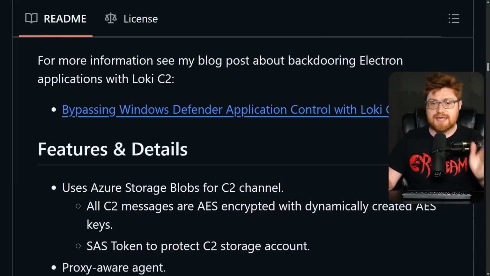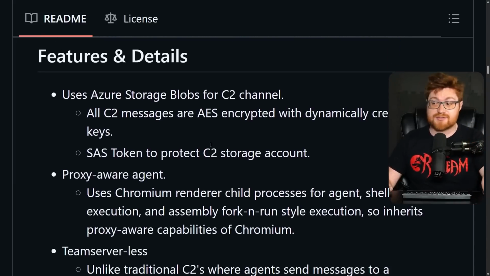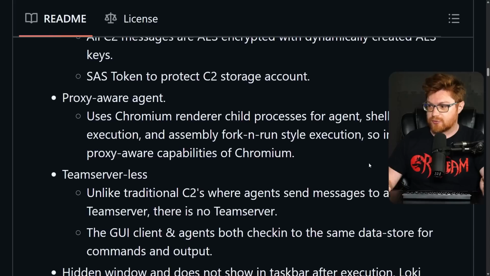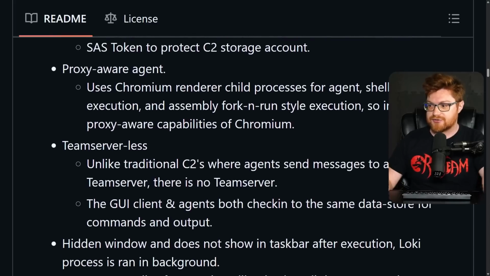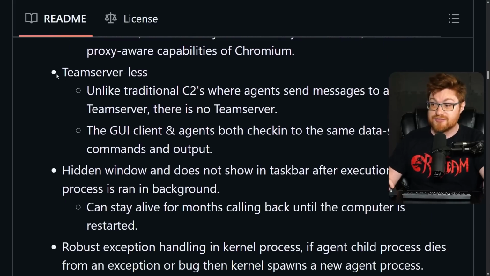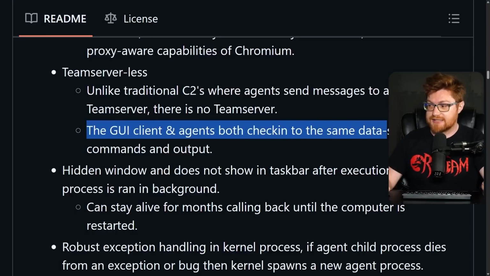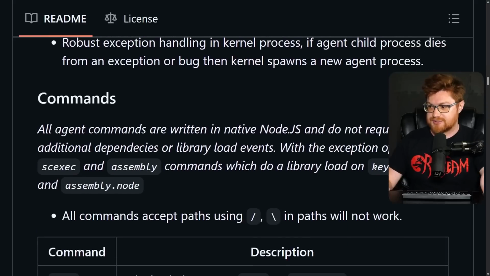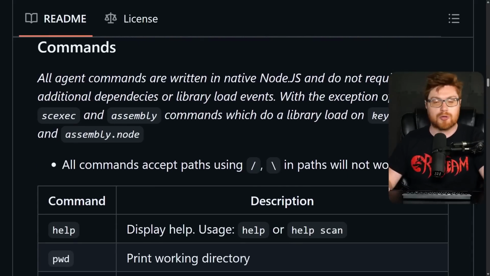And this will take a little bit of setup, but namely because of all the awesome features. This uses Azure Storage Blobs for their command and control channel. All the messages are AES encrypted. It uses a token to protect the storage account. It uses a proxy-aware agent so you can funnel that through whatever you want. There is no team server, which is pretty sweet. The GUI client and agents both check into the same data store for commands and output, and there's a hidden window, robust exception handling, and so on, you know, a cool C2 server.